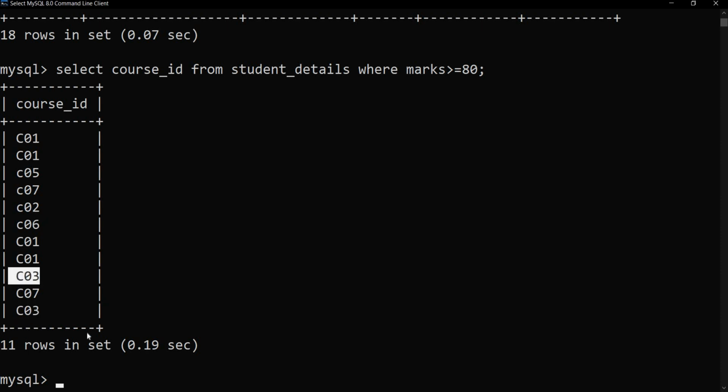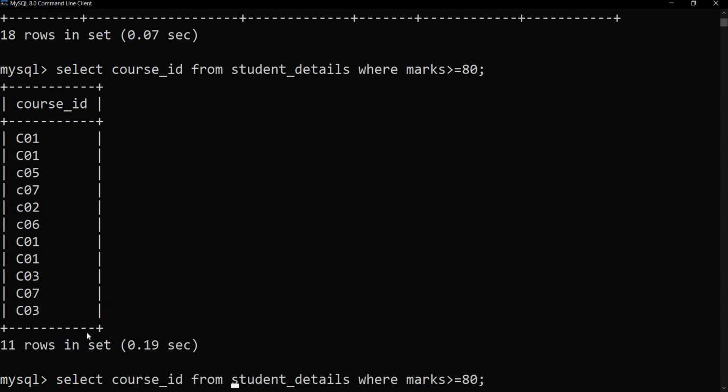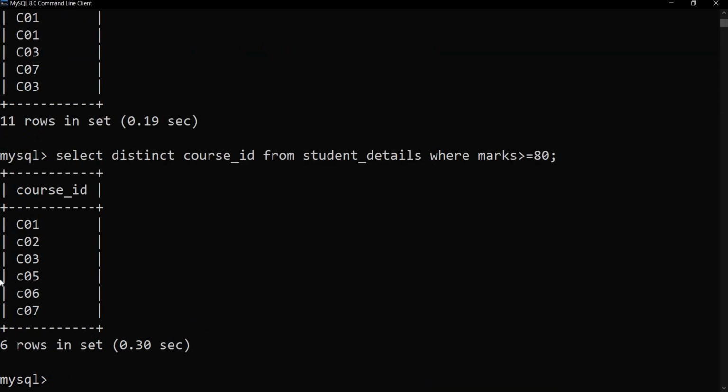Now what if we just modify this, and before writing course ID, I'll just use the keyword distinct, and now I'll press enter. Now you can see, instead of printing C01 for 6 times or printing C07 for twice or thrice, it's just printing all the values only once.